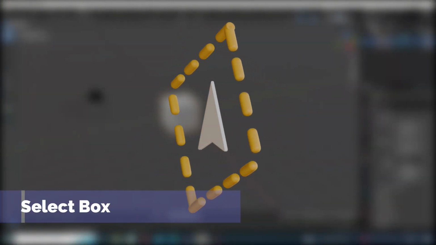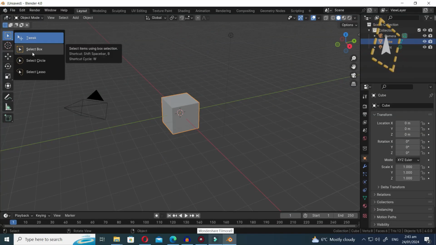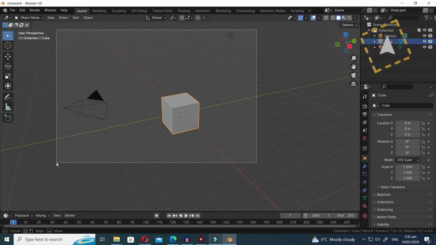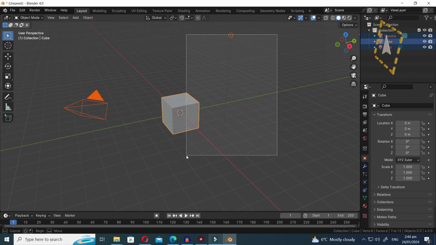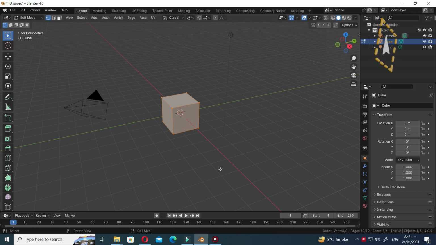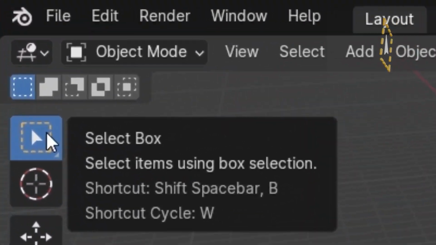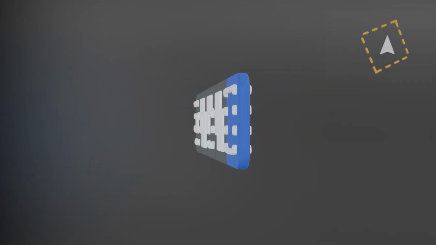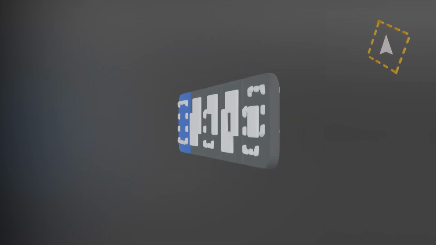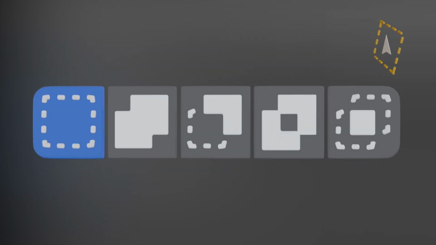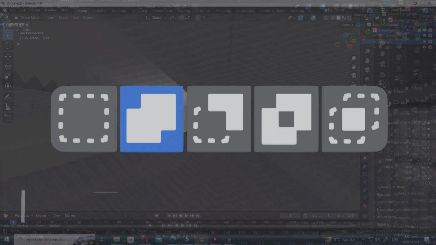Next up, we have the Select Box tool. This handy tool creates a bounding box, and anything that falls within its grasp gets selected. And in the Edit menu, it works too. This Select Box tool doesn't stop here, it comes with 5 sub-selection tools. Since we're using the default first one, let's delve into the other 4.